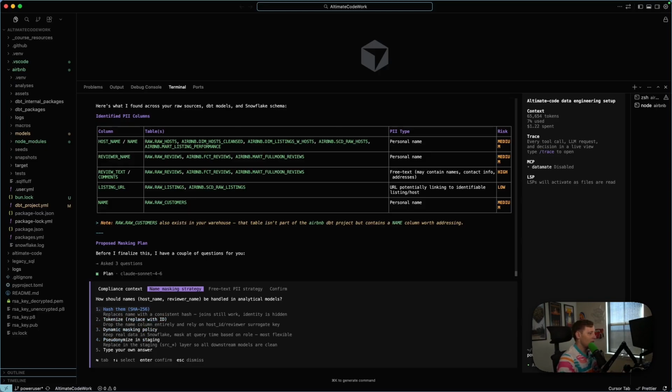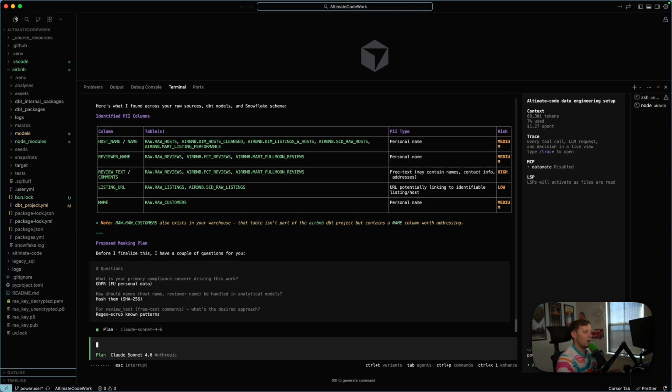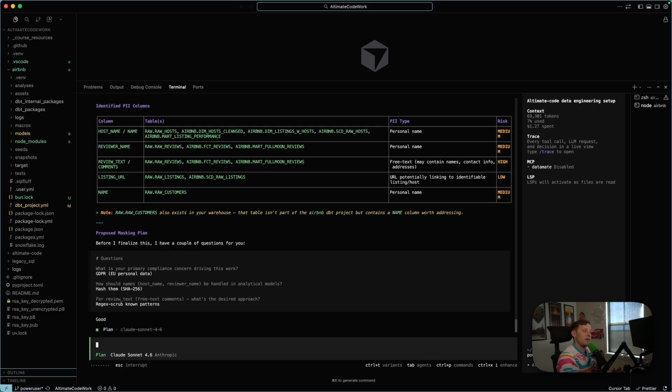Let's see. We'll just hash them. Why not? For review text, we could accept the risk, drop it, apply a masking policy from Snowflake, or regex scrub unknown patterns. So that's what we're going to do. It's going to strip phone numbers, emails, and URLs from the text before storing. So it's going to search for those things using regex. I like that a lot. And then we'll confirm. All right, so now we've answered those questions for it.